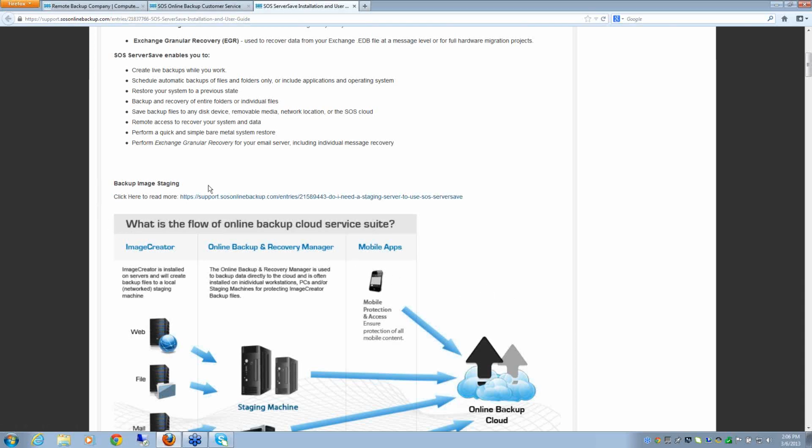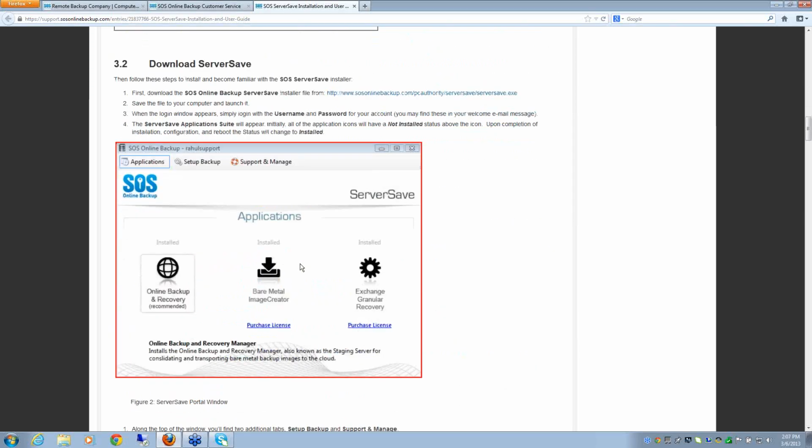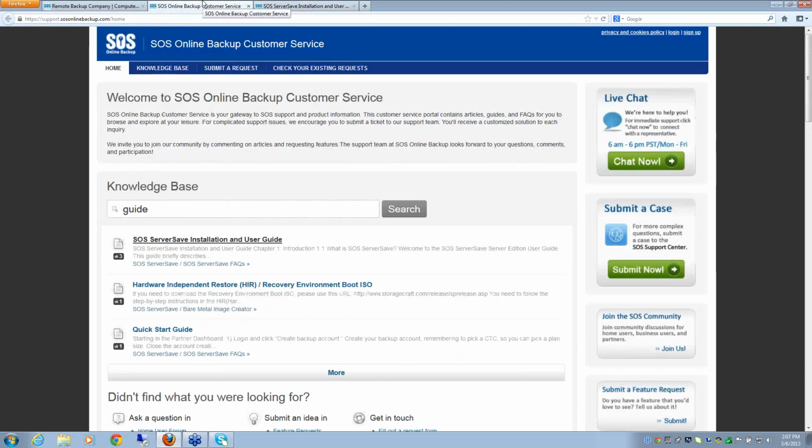So, for example, the idea of a staging machine and how you set that up, we have a separate article for that, and it's linked here. So throughout this article, you do that. And this is updated on a weekly basis, so a good article to be familiar with.